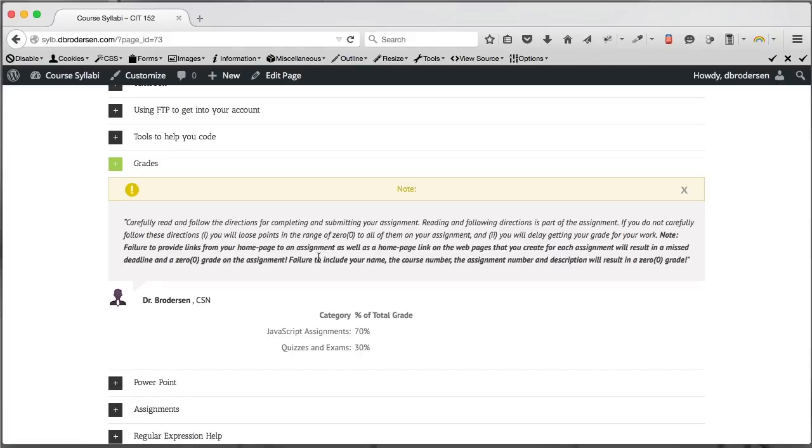Failure to include your name, the course number, the assignment number, and a description will result in a 0 grade as well. These things have to be on your assignment web page. I need to know what the purpose of that web page is, all right?